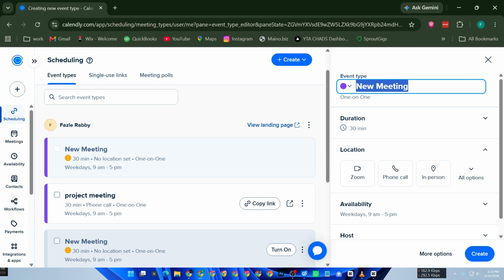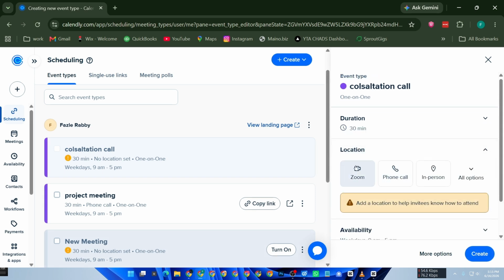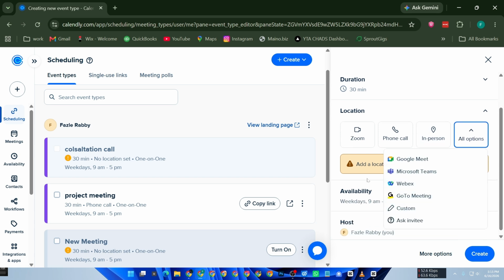Next, enter a name for your event. Choose a clear title such as Consultation Call, Coaching Session, or Discovery Meeting. After that, set the event duration. You can choose from preset options like 15, 30, or 60 minutes, or enter a custom duration that fits your needs. Now choose the location for the meeting. You can select options such as Zoom, Google Meet, phone call, in-person meeting, or another connected conferencing tool.